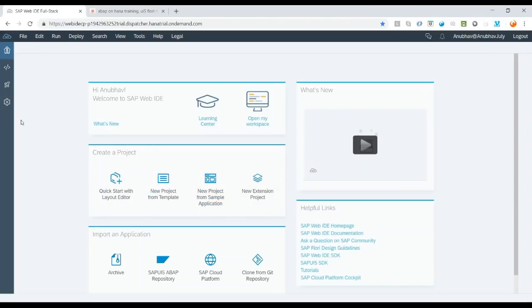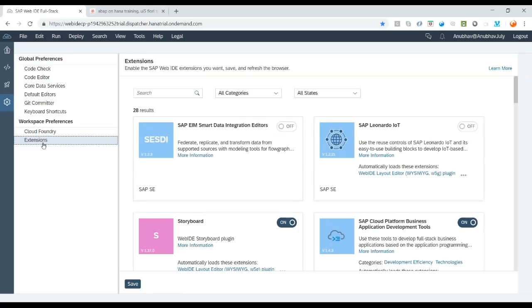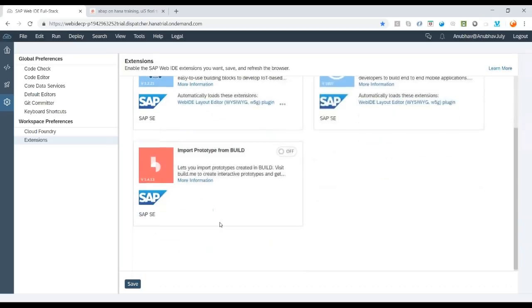So now this is our WebIDE full stack. I can just go to preferences here, and remember you have to enable one extension for build. Go to extensions, search for a build extension over here, and now I see import prototype from build. This is the extension name. As you can see, currently it is off. Just have to make it on.